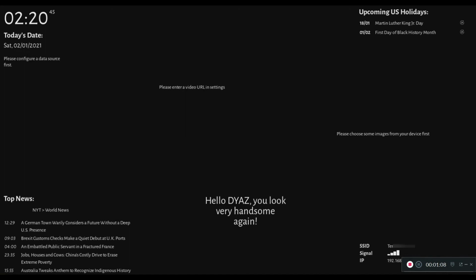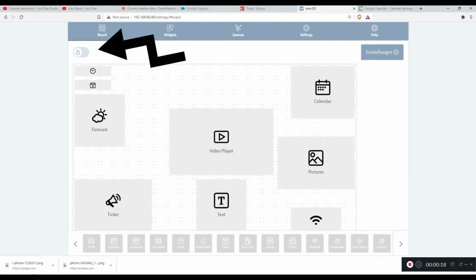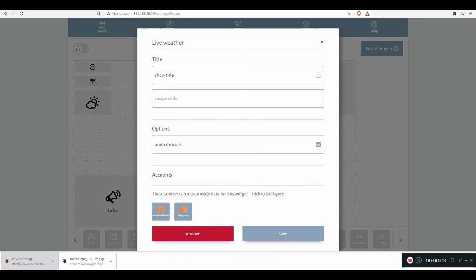And as you can see in the display screen, you will get this message asking to configure them. And that is what we're going to do now. Before we continue, we need to toggle this lock back off. I will start with the weather. As you can see, we have the option of open weather map and Netatmo. I am going with open weather map.